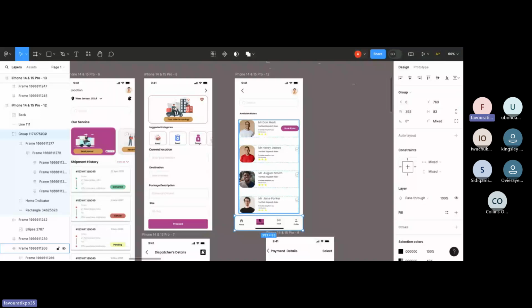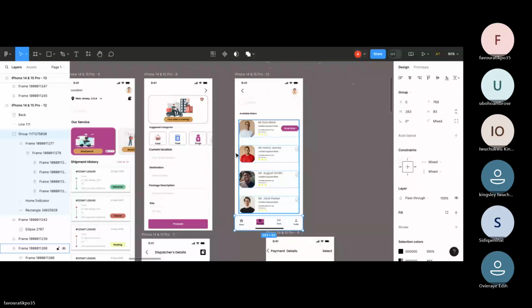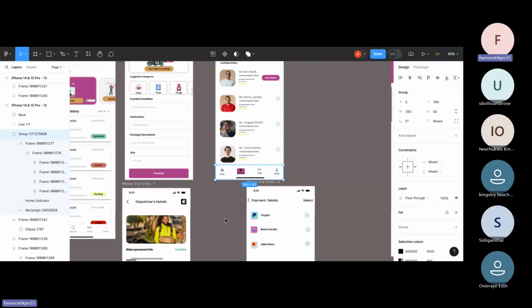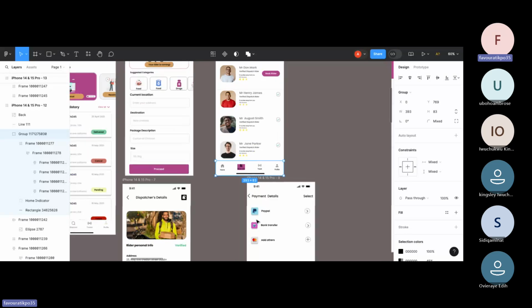Oh, okay. So what I was saying was, after the book a rider screen, all I was thinking before was it was going to take me to the suggested category screen, showing your rider is coming, suggested category, your current location, destination. Then from that screen, after inputting your details, you click on proceed. Proceed will take you automatically to a payment screen.